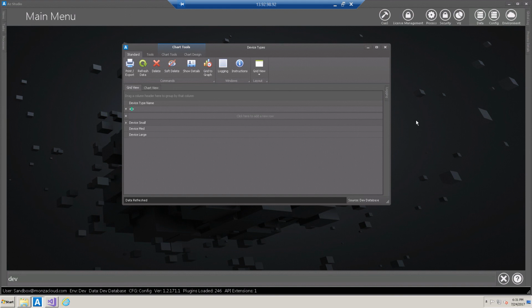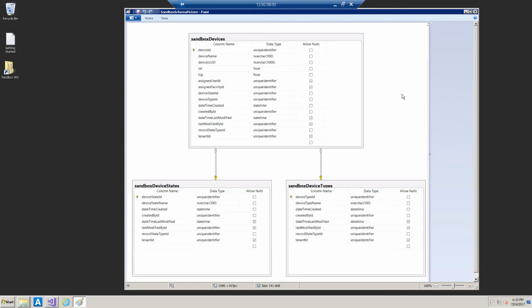Let's go ahead and take some time and add the other two editors, the device states and the devices themselves. So before the next video, go ahead and create a device states interface and editor and a Sandbox devices interface and editor. Don't worry about the foreign keys or any special editors for the grids themselves. We'll be taking care of that in the next lesson.